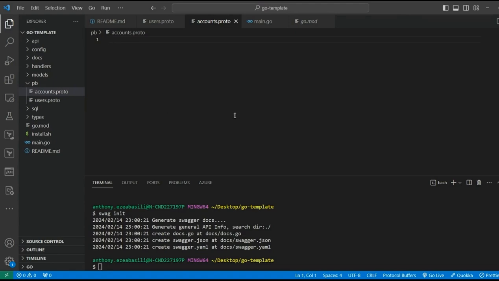So regarding accounts, of course, the next thing you would need to do is define them. You don't have to be conversant with protocol buffers. That's not really the idea of this video. I'm just trying to make you aware of these things. You don't have to know so much about protocol buffers.